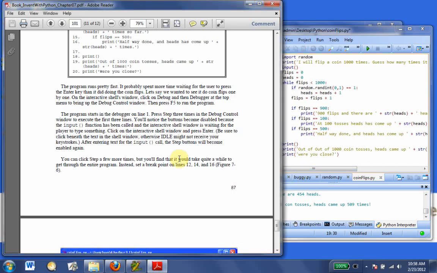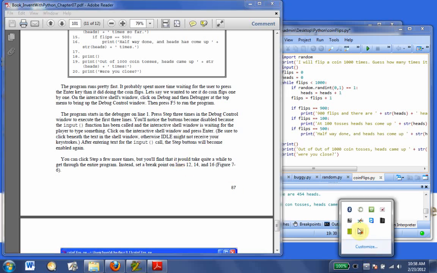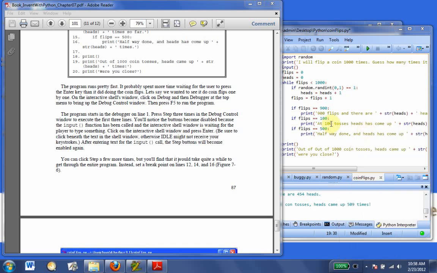The program runs pretty fast. It probably spent more time waiting for the user to press the enter key than it did doing the coin flips. Let's say we wanted to see it do coin flips one by one. On the Unity shell, click on Debug. Okay, the program starts in the debugger on line 1. Press step 3 times in the debug control window to execute the first 3 lines. You'll notice the buttons become disabled because the input function has been called, and the interactive shell is waiting for the player to type something.